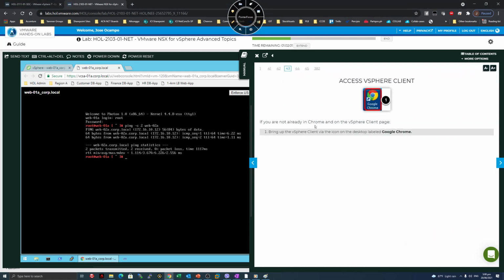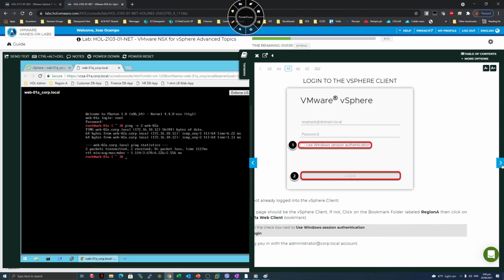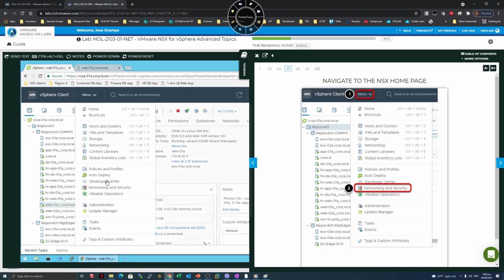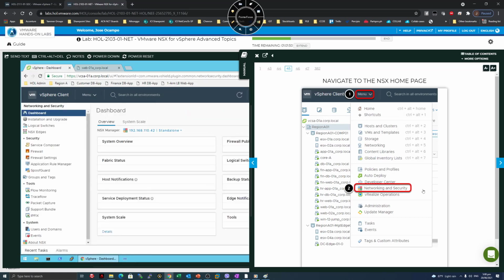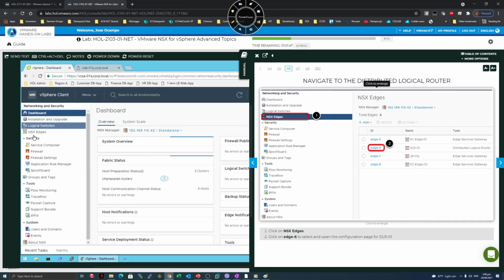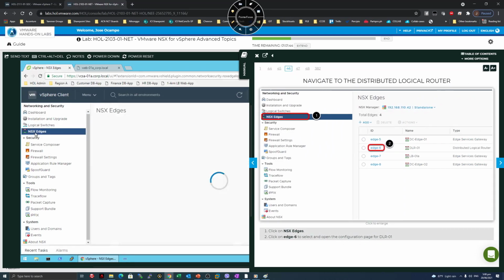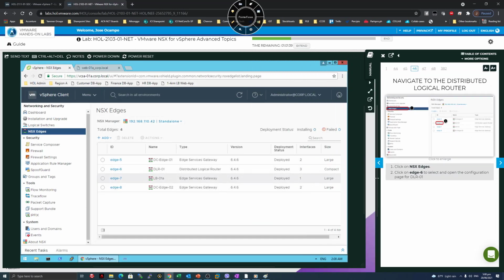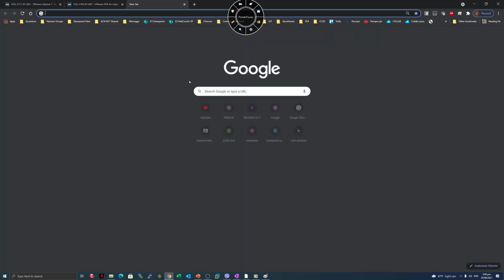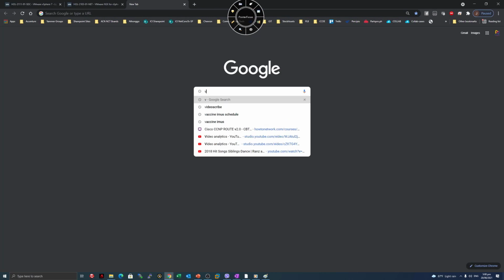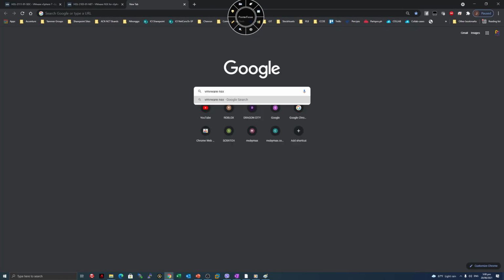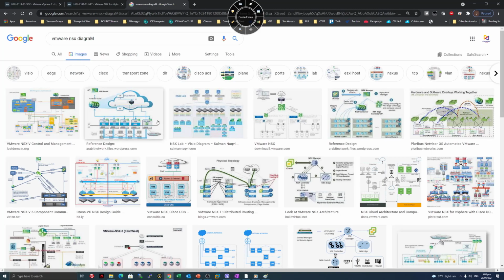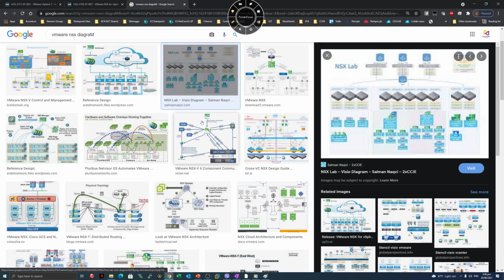Okay, so Chrome again. Okay, we're logged in. Let's go back to networking and security. Okay, so we go to the NSX edges. Maybe let's try to check how it looks like now. So VMware NSX diagram, so we have a good view on how it works. Let's see if we can find one. NSX lab.